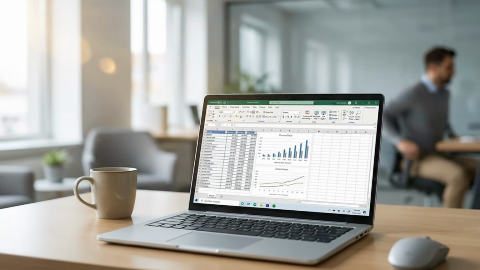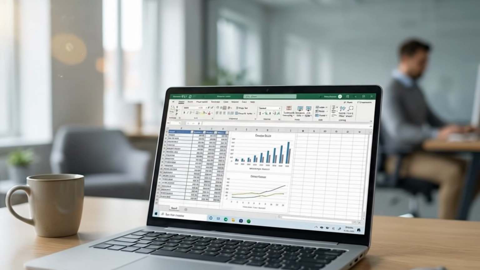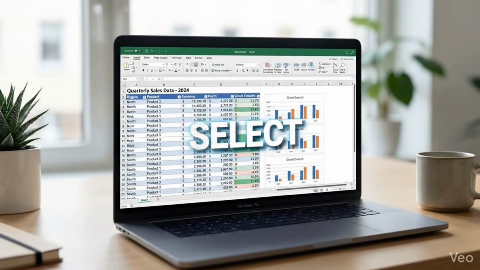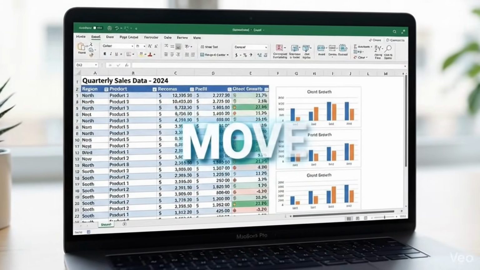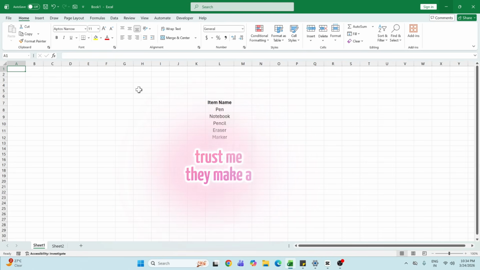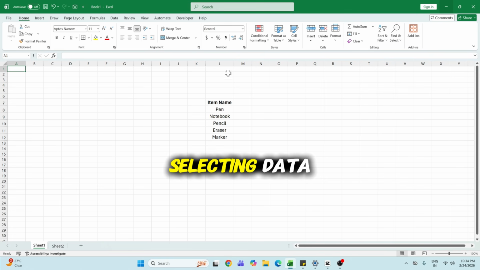Today we're going to learn something you'll use in Excel every single day. How to select, edit, copy, and move your data. These are basic skills, but trust me, they make a huge difference in how fast you work. Let's start with selecting data.